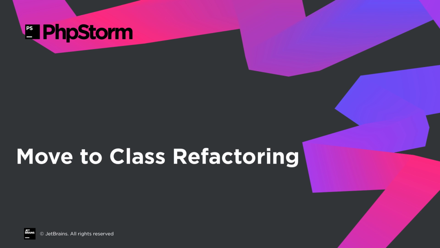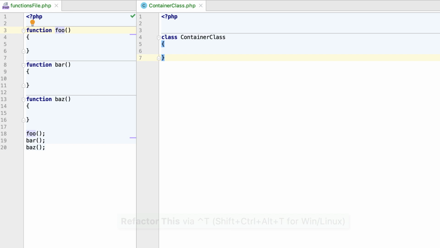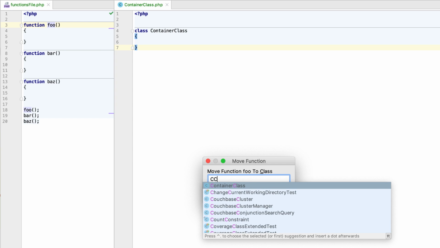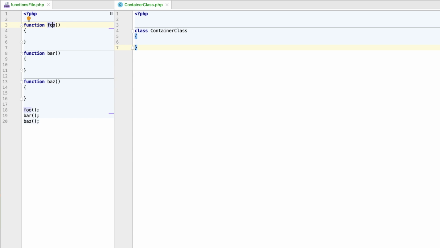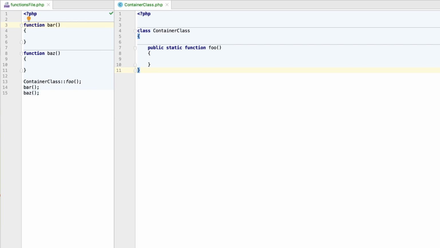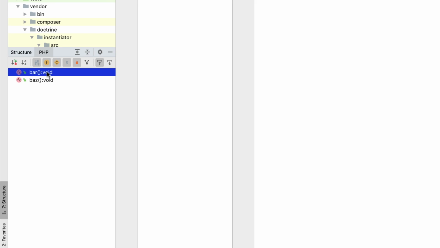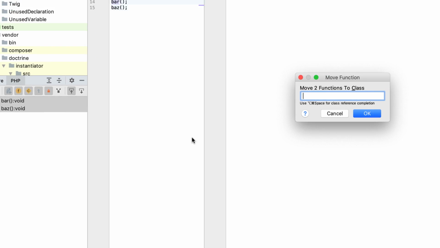With the new Move to Class refactoring, you can move functions or constants from a PHP file to a class. PhpStorm will find and modify all their usages, too. You can even move several functions simultaneously. To do this, select them first in the Structure Tool window or the Structure View pop-up, and then move as usual.